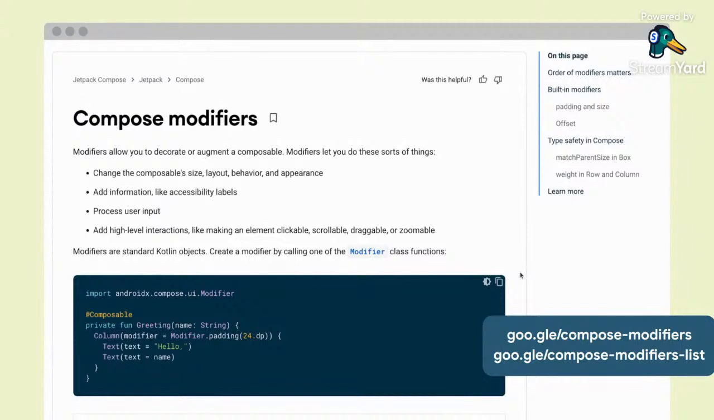So we have only covered a few modifiers, and there are a bunch more that you can use to decorate the composable functions. So make sure to check out the modifiers documentation by following the link.